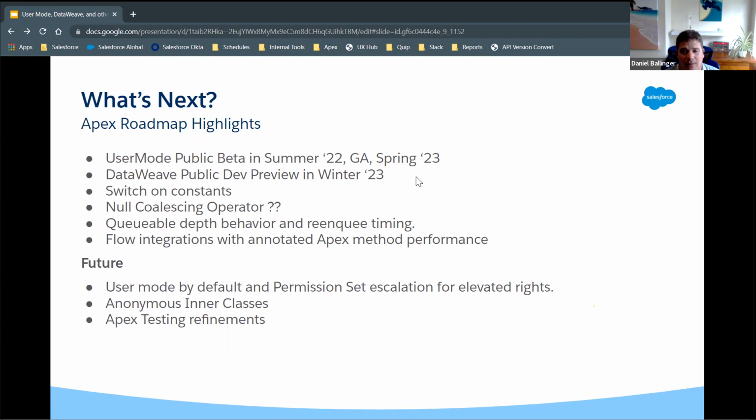There's other things that we're currently exploring, such as switch on constants. In fact, we're discussing that today around how if you had a constant, you could safely switch on it and not get compile issues. That's something we're working through, and I'll be going out to the community in the near-term future to explore how that works. We're also looking at adding a null coalescing operator to complement the safe navigation operator, just for better null handling there.